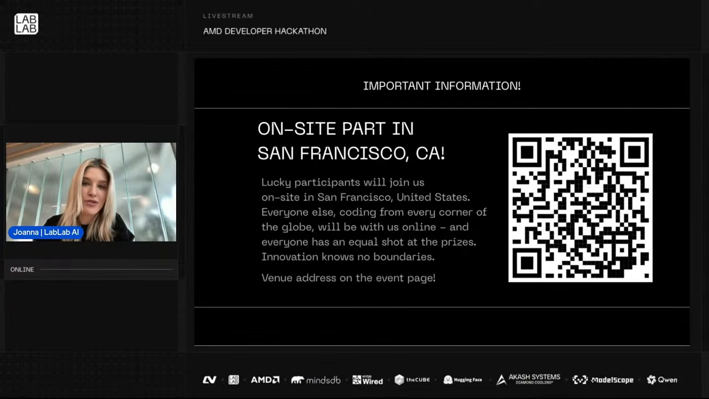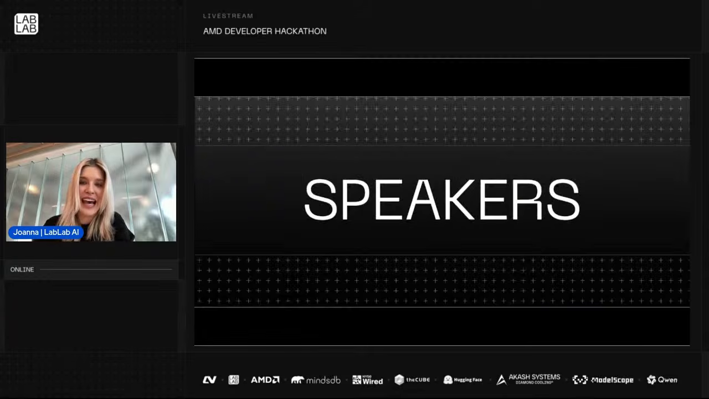Those of you who'd like to join us on site, just scan the QR code and register for the hackathon. We'll make sure to follow up with you over email with the on-site confirmation, so you can enjoy the full experience. Also, you can see the address of the MindDB office on that page.